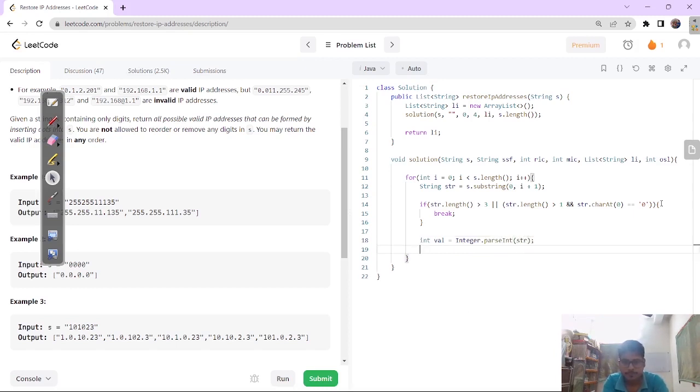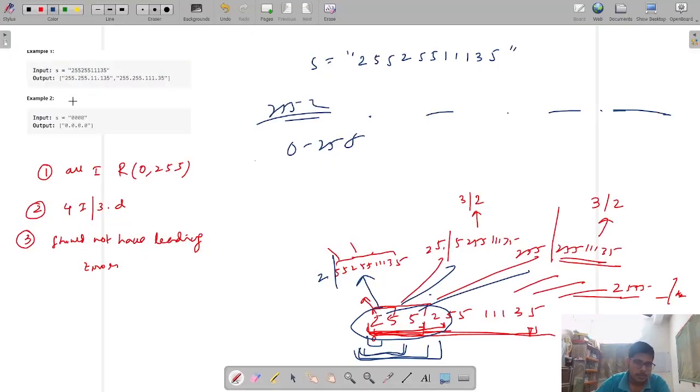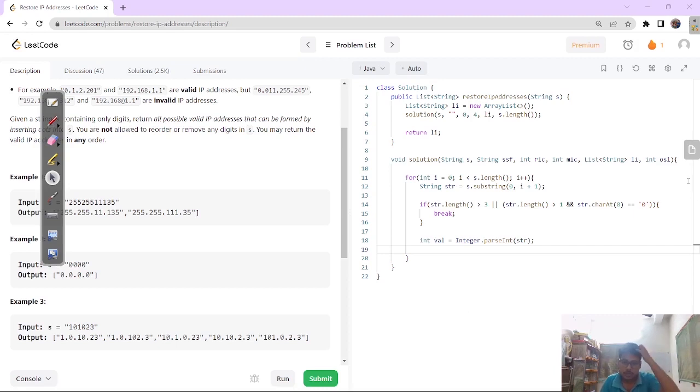Now I get this 2, but this is a string. I have to convert this into int, right? So convert it into int. Then what I will do is check if my value is greater than or equal to 0 and less than or equal to 255. Only then will I call this recursion function, where my s will now be the rest part.